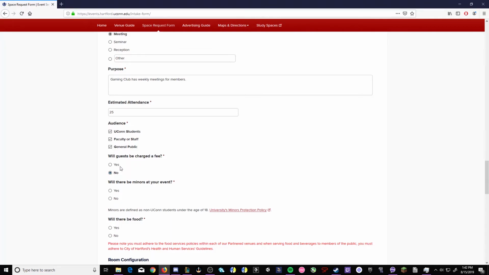No. Will there be minors at the event? In this case, this is a little weird. UConn defines a minor as a non-UConn student under the age of 18. So if someone's little brother is going to be there, or it's going to be a consistent thing, then yes, you want to put yes that there will be minors at the event. In my case, no.